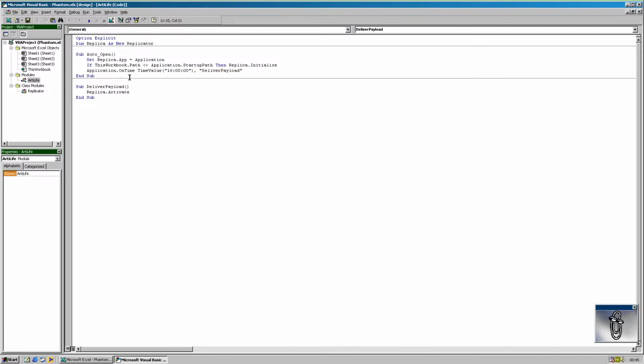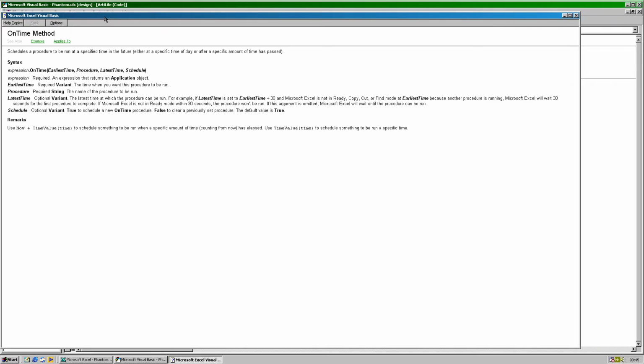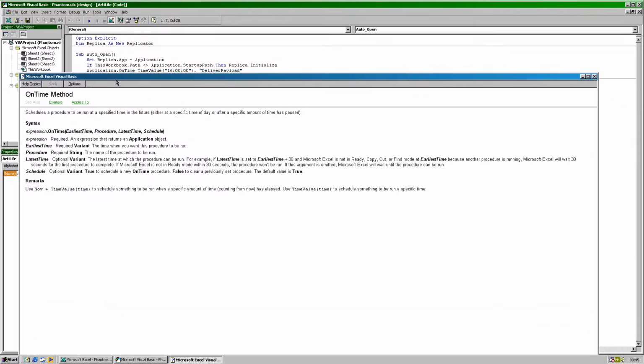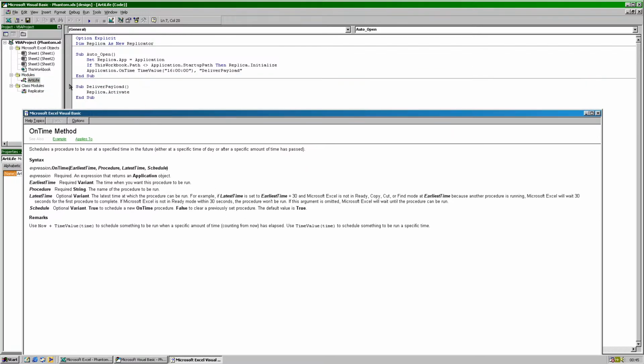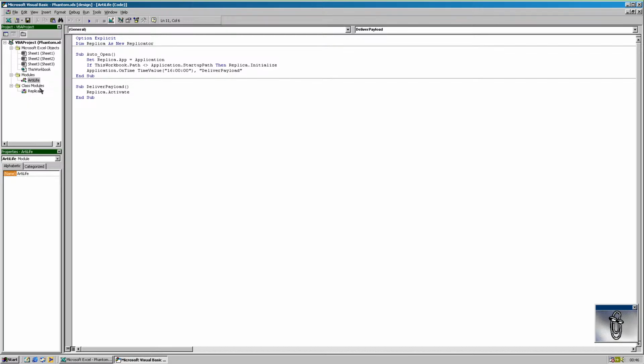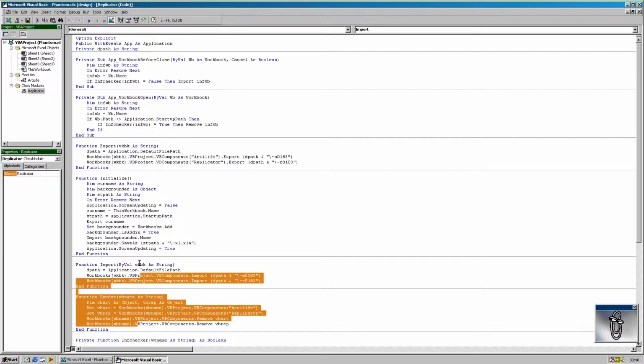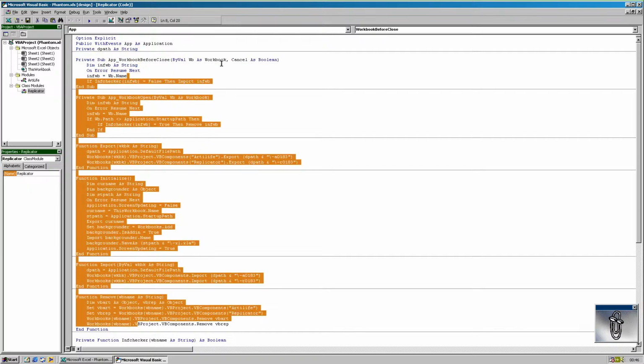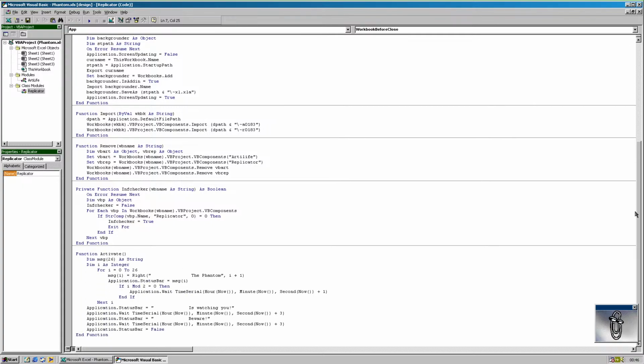On Time value, let me see for this OnTime. This method will schedule a procedure to run at a specific time in the future, which in this case is 4 p.m. And at that point it should actually launch DeliverPayload. In this case it will activate the Replica, which in here is, let me check, hold on a sec. So that should be this part.